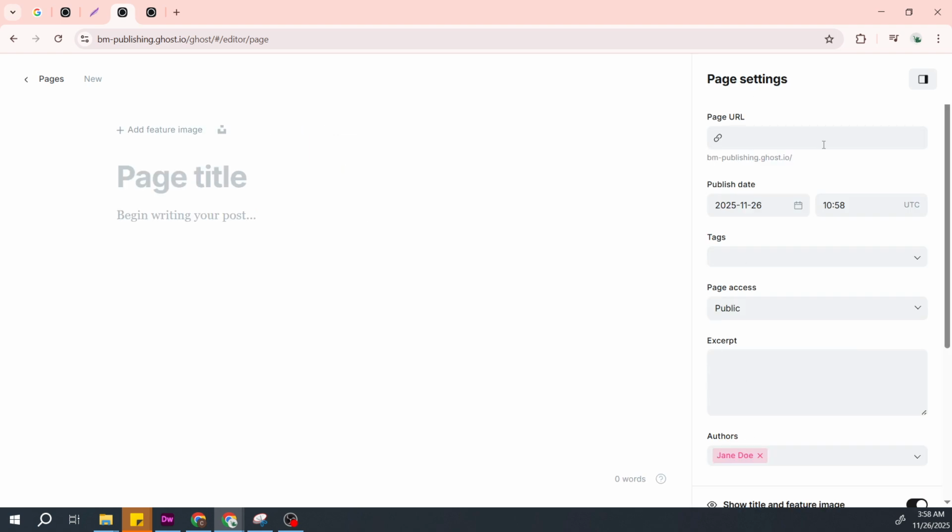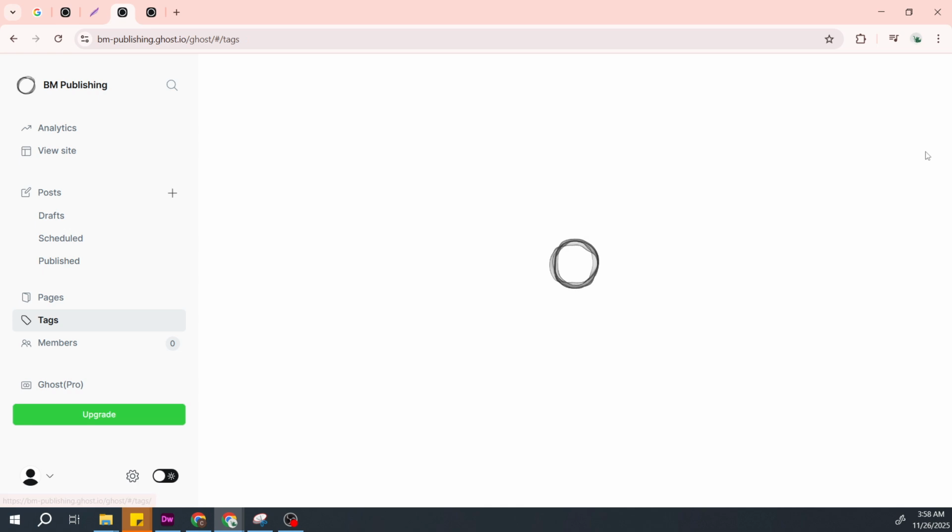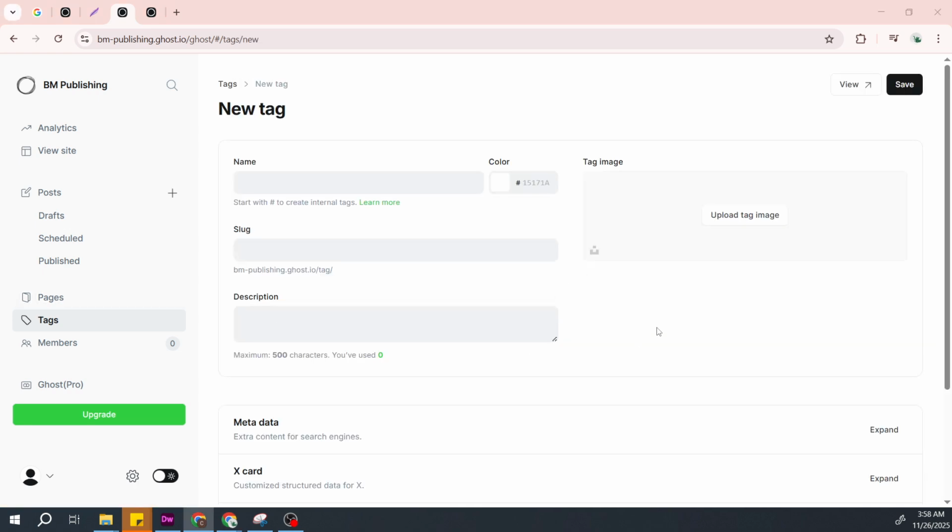To manage existing pages, head back to the Pages section and click the edit icon next to any page to update it. Pages are perfect for static content like About, Contact, or Policy pages. To create and manage tags, go to the Tags page in the sidebar. Click New Tag, then add a name, choose a color, set the slug, write a description, and add an image if you'd like. Save your tag.